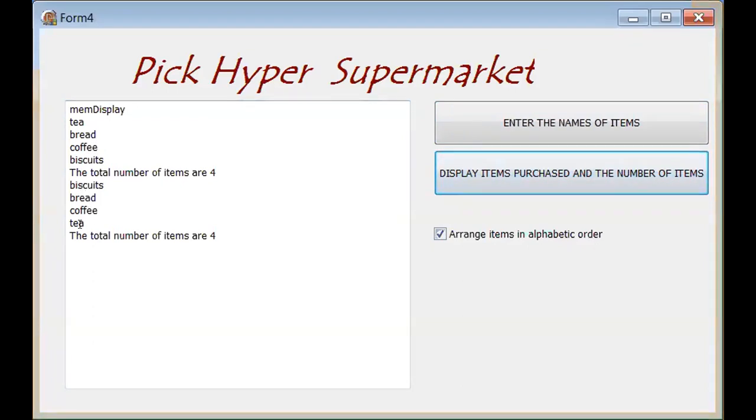Biscuits, bread, coffee, tea. Notice although there were two B's, and this was absolutely coincidence that it happened, it was able to sort it when the values were the same, for instance, the B and the B. It was able to go to the second character and see I and R, and it was able to sort it accordingly. So biscuits, bread, coffee, tea.